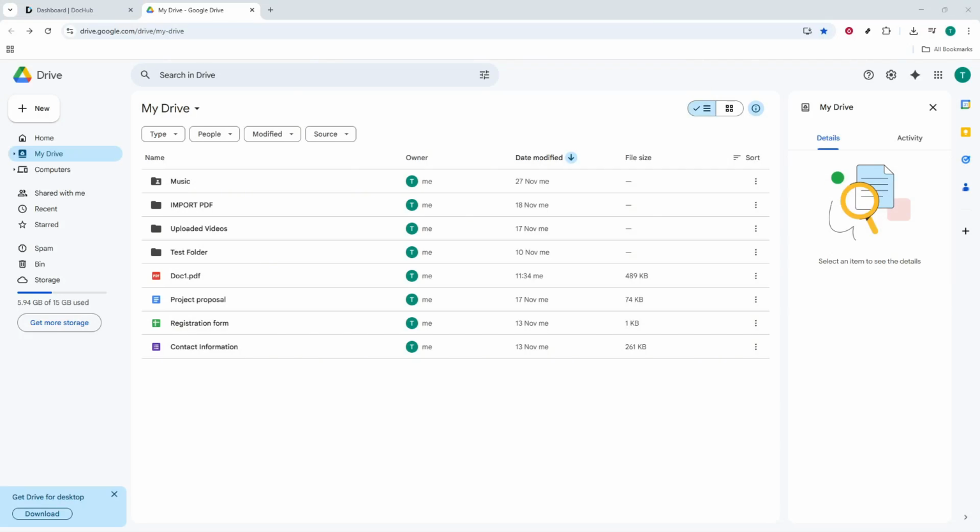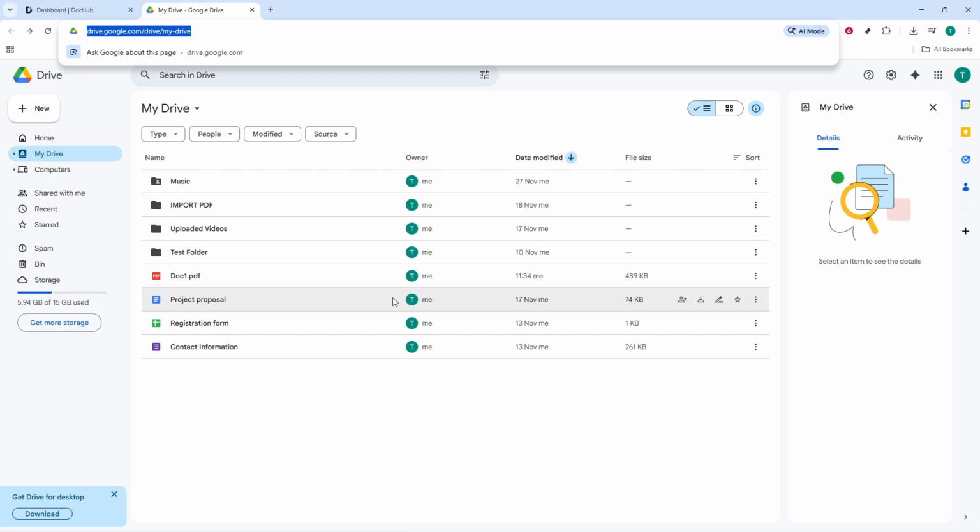In today's video, I'm going to teach you how to disconnect DocHub from Google Drive. We'll walk through the exact steps to remove the DocHub integration, and I'll share a few helpful notes so you know exactly what to expect. This process is quick and it won't delete any of your existing files in Drive.